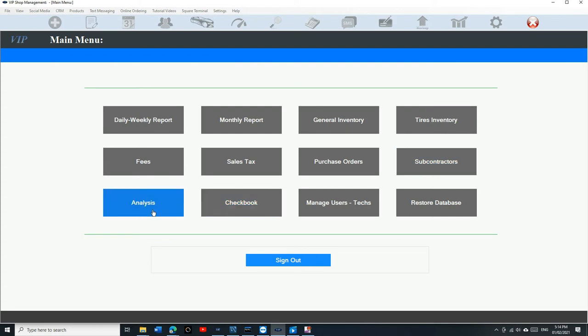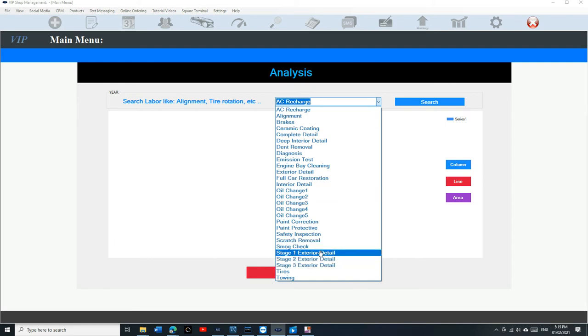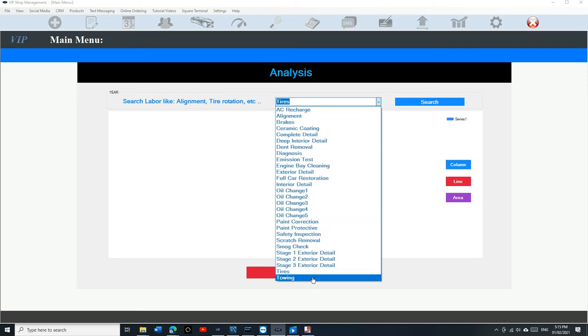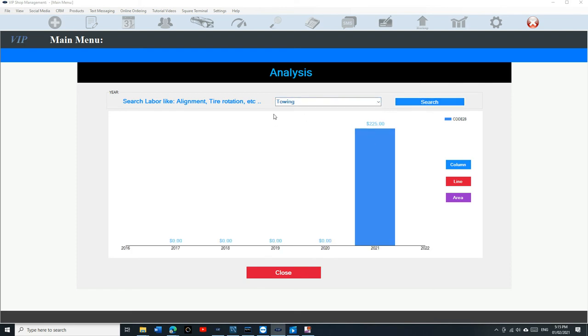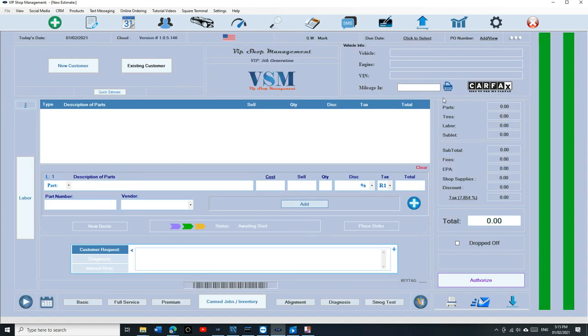What else do I want to talk about? Analysis. This is your analysis right here. You can track certain stuff. Let's say oil change, you can track it. I think I just added tires, but it tracks it and tells you exactly how much. Like towing, for example, it's going to tell you how much. And it compares it to the previous year, which is really cool. Manage users and tags, I'll talk about that later. And tires and all that. And restore database, we'll talk about that later. Anyway, that's it for today. I appreciate you guys watching. Until next time, thanks for watching.